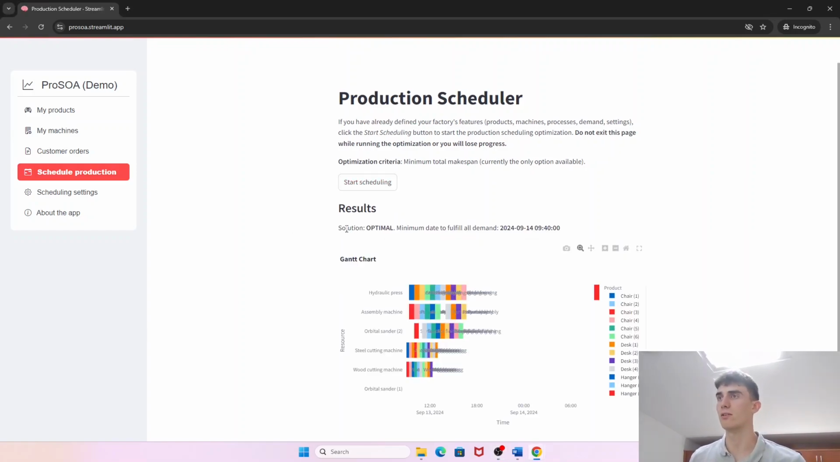So yeah, the fact that here the solution is stated as optimal means that the software guarantees that there is not a better solution than the option it has provided. In other words, it affirms that it is not possible to schedule all demand before 9:40 of the 14th September. All right.